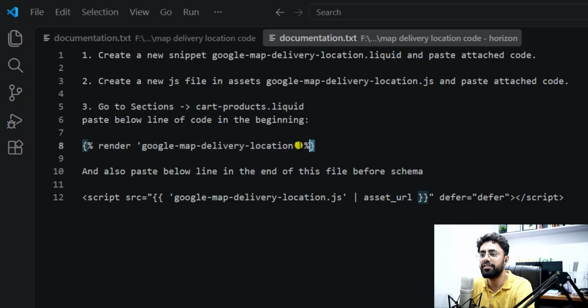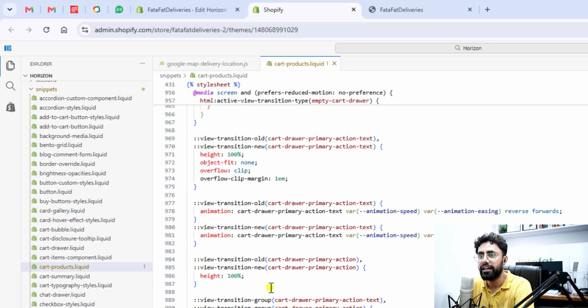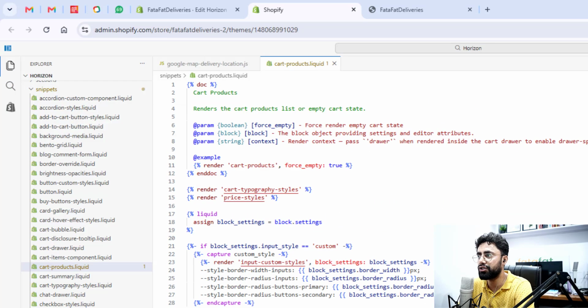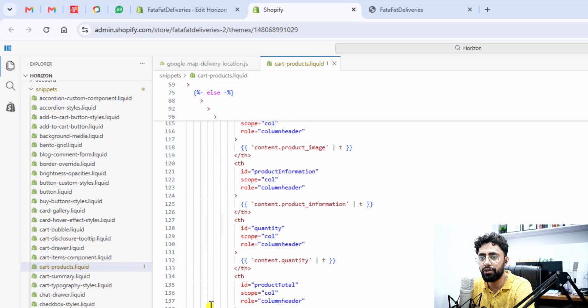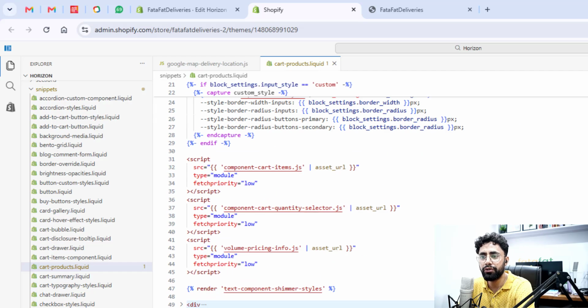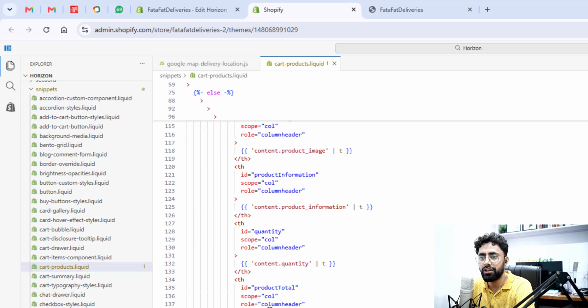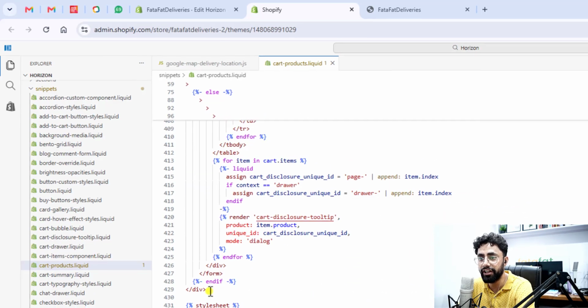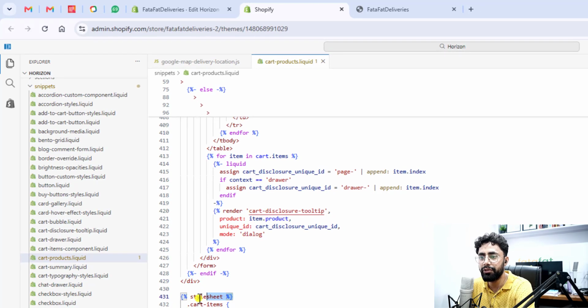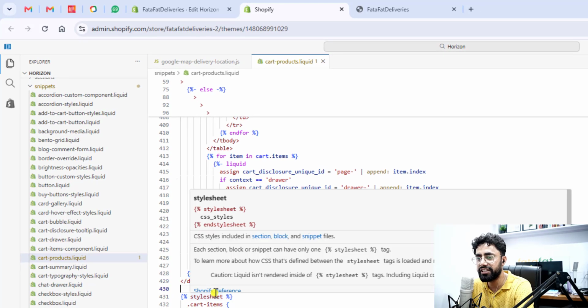So basically not exactly in the beginning, you should copy this line of code, and here you can go on the top inside of this cart-products.liquid, and here you can see we have this div tag. So just close it, scroll down, maybe you don't need to close it, leave it as it is. Scroll down to the bottom, and here you will see that we have the closing tag of div. Here you can see just before the style sheet you need to paste that line of code.